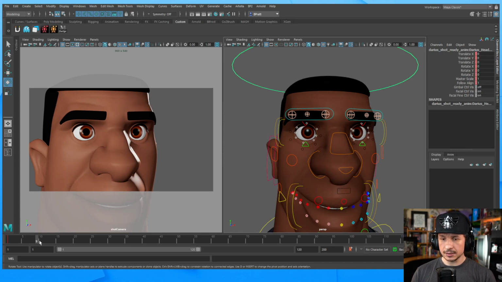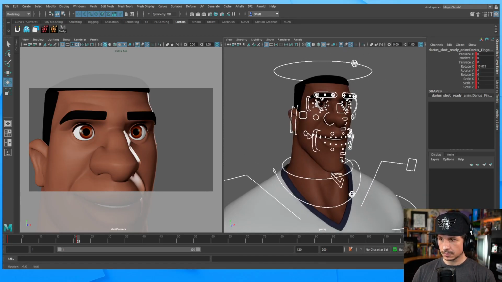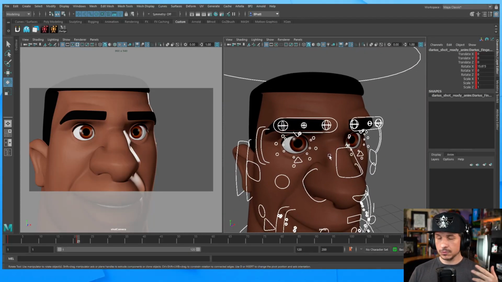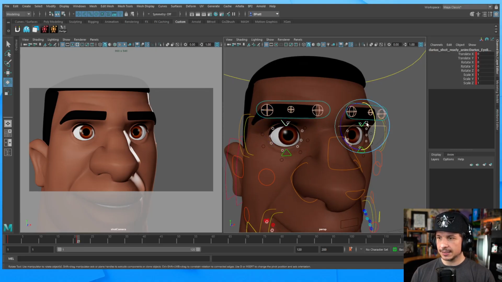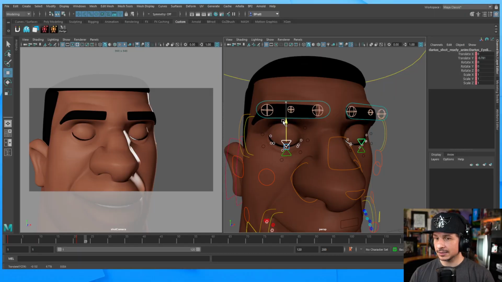So let's go to frame 20. We'll set a key on everything and start animating the blink. Now, some common issues we had. Top eyelid does all the work. So we're just going to take the eyelids here and do a quick blink. And, well, what's the timing of a blink? Who knows? I didn't look at reference, so I'm just going to guess. Blinks are really fast. I'll do it in 3 frames. Boop. Closed. There we go.